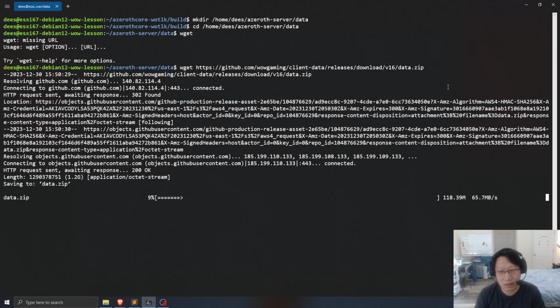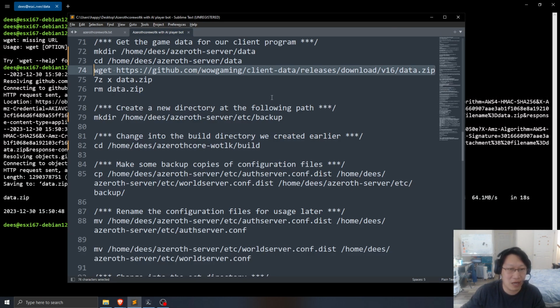Okay, give it a minute, I think. Well, it's kind of big. It's more than 1 GB already. Okay, all right, so we got the data pack.